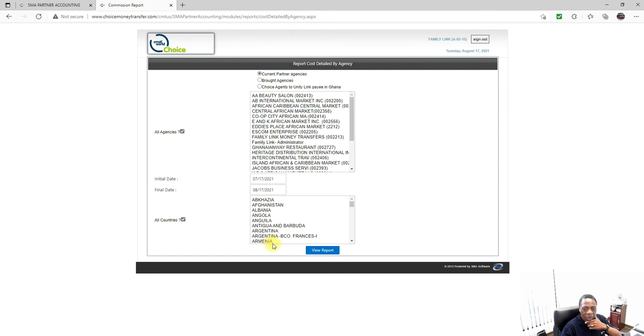And then once we do that, we choose the date range we want. This is the initial date, this is the final date. Now, as an example, I want to do June 01, 2021, and then here June 30, 2021.